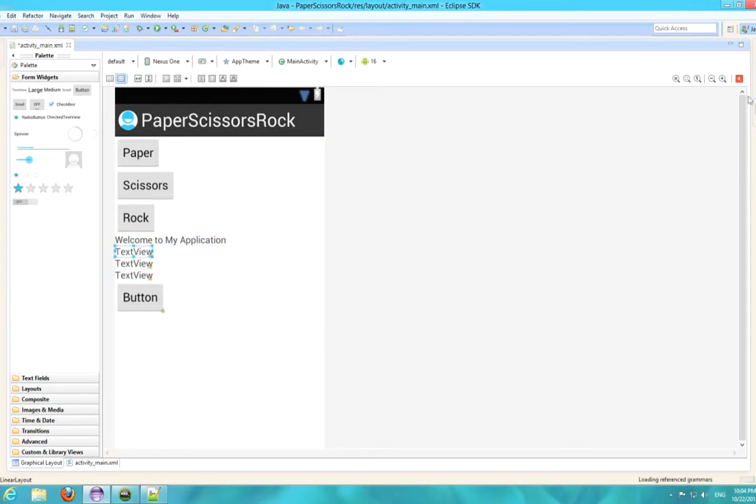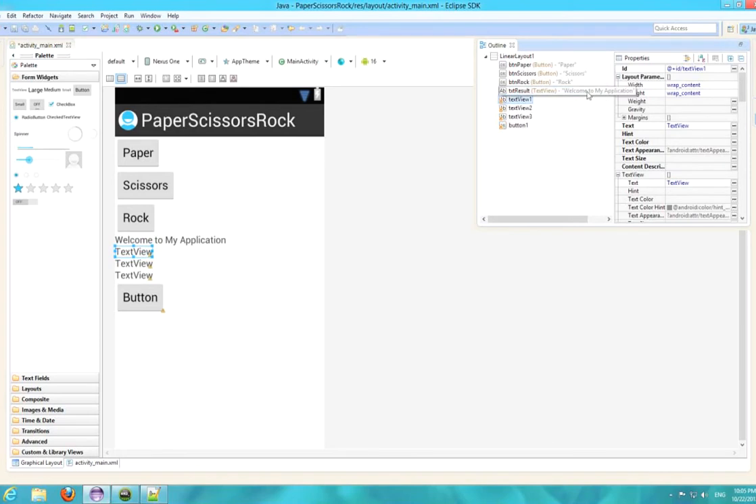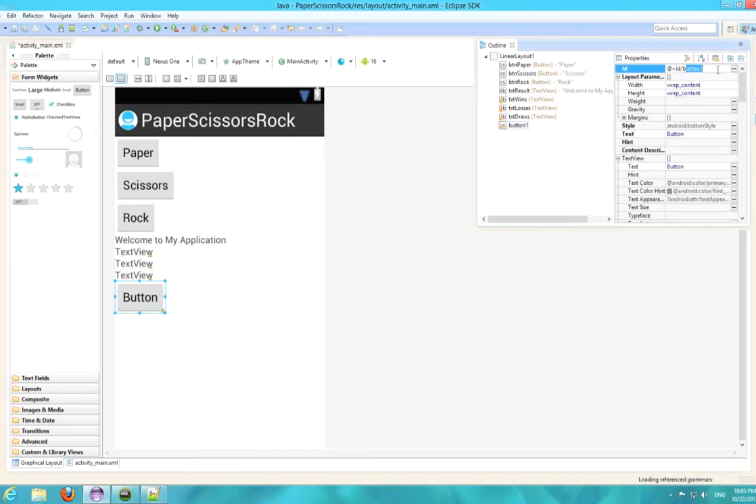Okay, so we've just got to give each of these a string value for now, as well as we also need to set their IDs. So we'll just set the first one as text wins, the second one as text losses, and the third one as text draws, and the button as button reset.